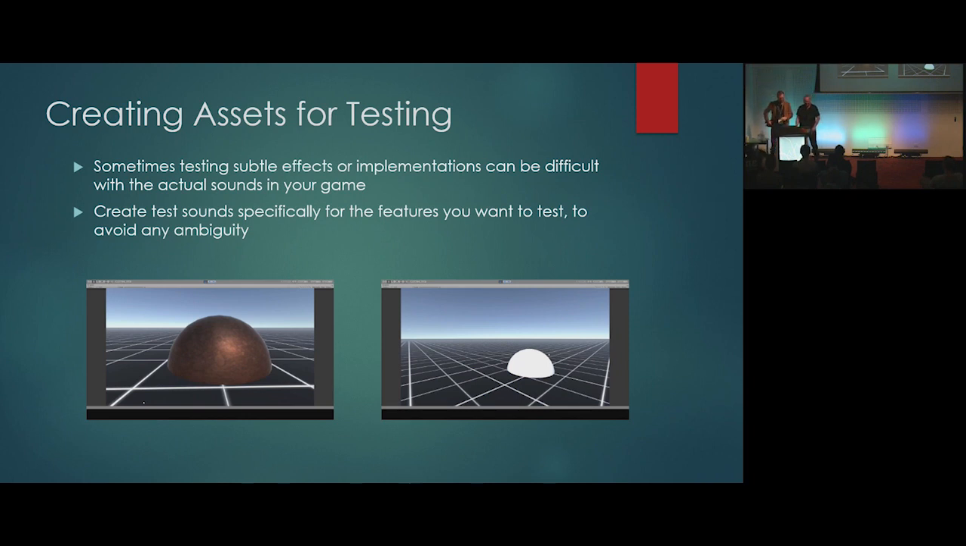Because whenever I'm testing something in game that needs an implementation and it's doing a subtle effect, and I just can't quite tell, these sorts of things take a lot of time to massage and make sound good. So I actually build purpose-made assets specifically for testing these things.